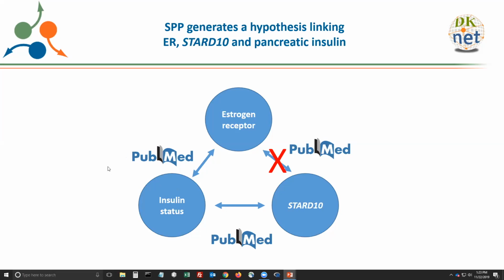as the three corners of a triangle, now the literature makes some connections, but SPP forms the third side of that triangle and allows the users to hypothesize a possible mechanistic basis for the ER insulin connection. And that hypothesis may be that estrogen receptor is regulating insulin status in part due to its transcriptomic regulation of STAR-D10.